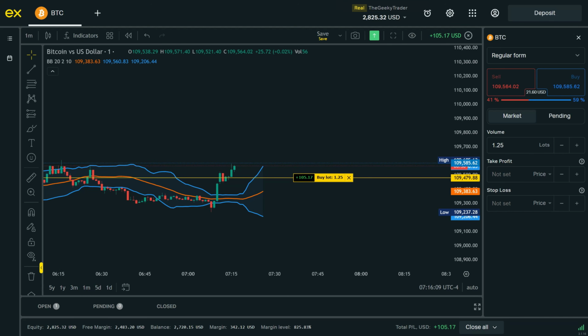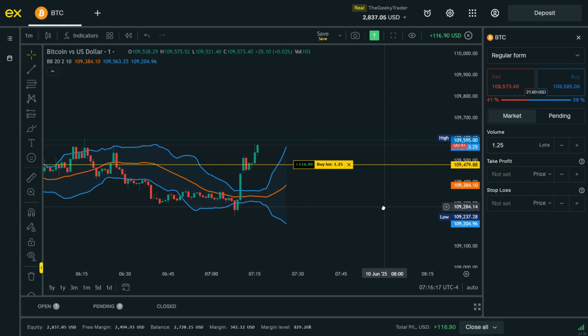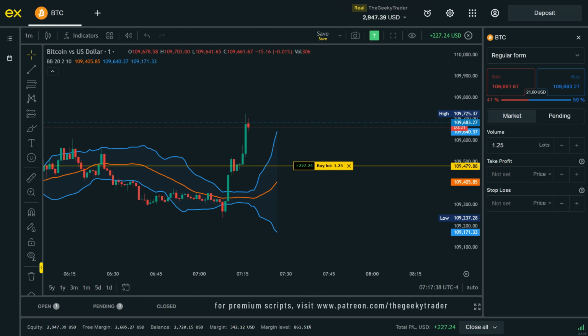All right, now let's get back to the live trade we're currently in. I'm going to wait patiently until the price moves back inside the upper Bollinger Band, and that's when I'll look to close the trade and lock in profits. For this particular setup, I've kept things super simple. I'm only using one indicator, and that's the Bollinger Bands.